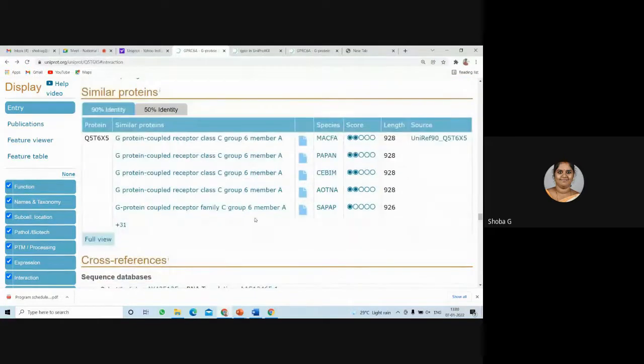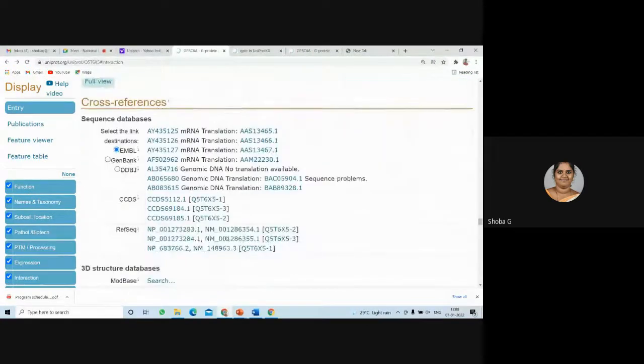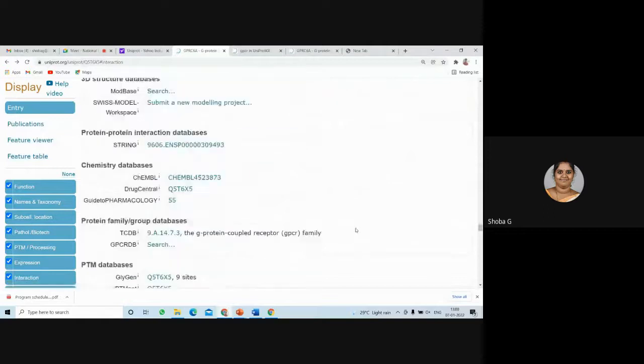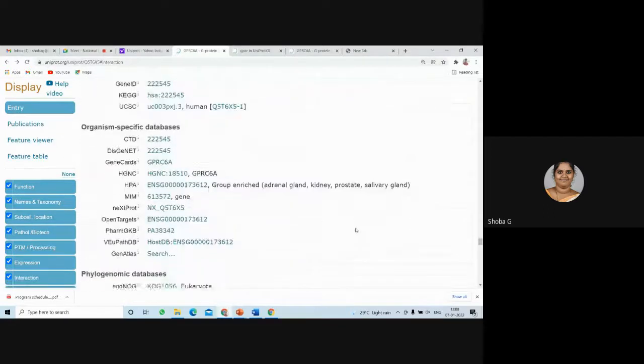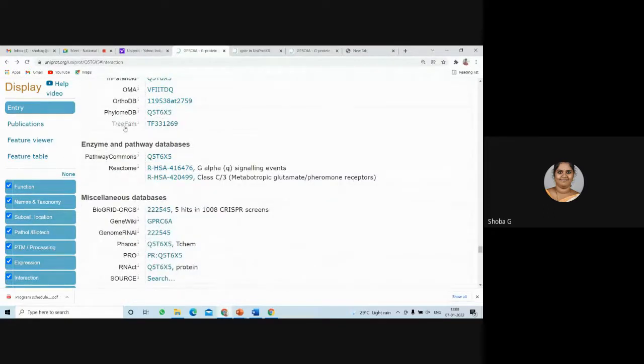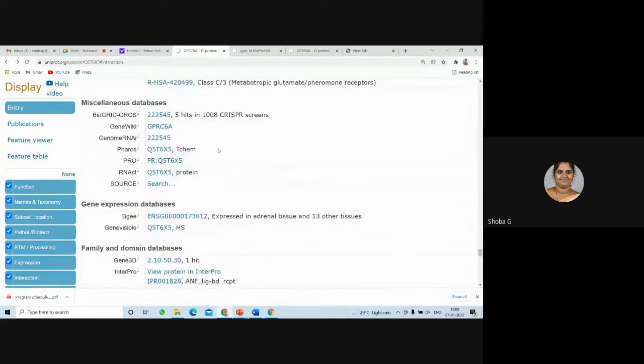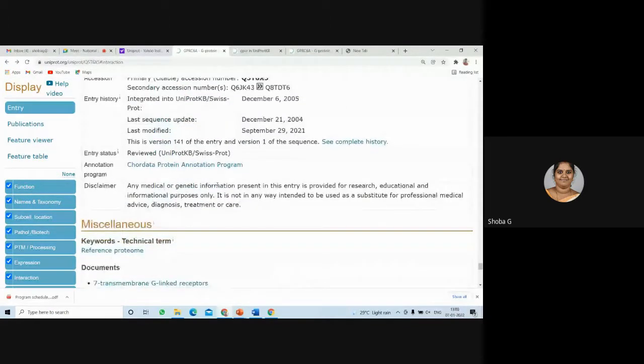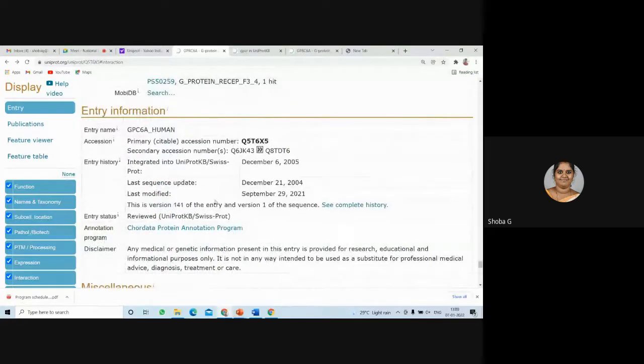Next are similar proteins related to this protein, and the last one is cross references, and apart from that you have miscellaneous information, pathway related information, and so these are all the additional information related to this particular protein. In the last you have the entry information. Initially this protein was deposited on December 21, 2004, and it was integrated into SwissProt or UniProt in the year 2005, and lastly it was updated on September 29, 2021.